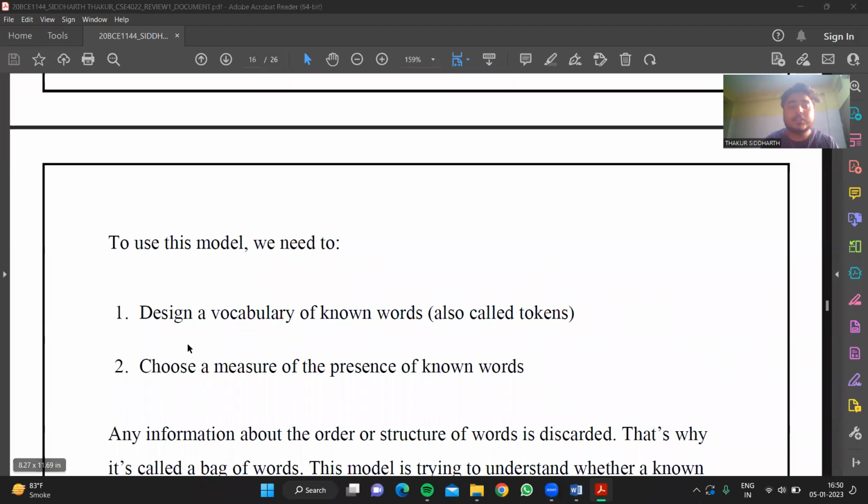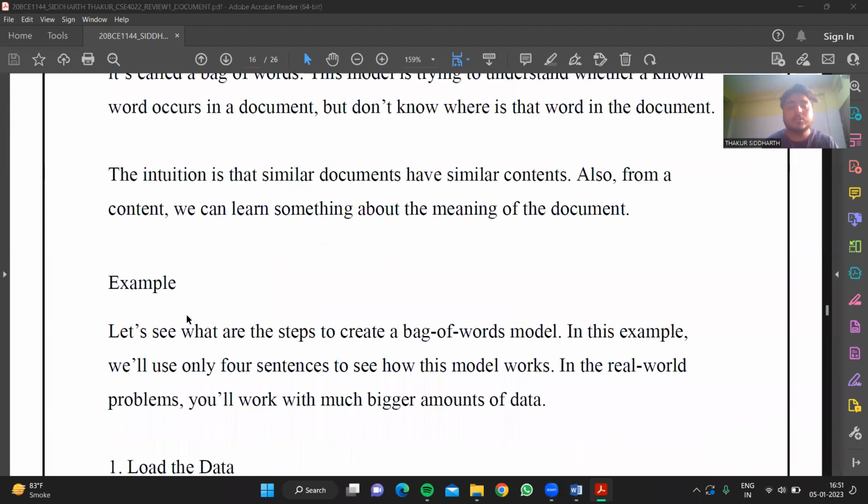And the second step is to choose a measure of presence of words. Any information about the order or structure of words is discarded. That's why it is called a bag of words. An example is given. First, we have to load the data.